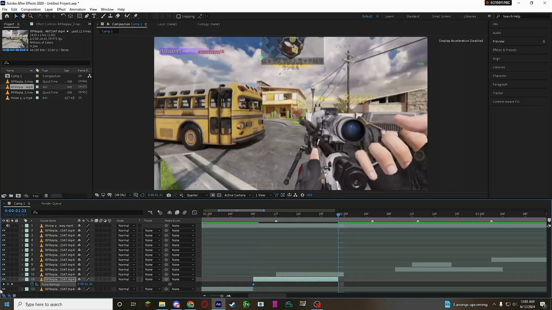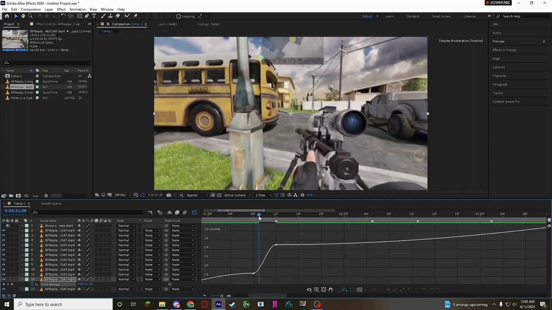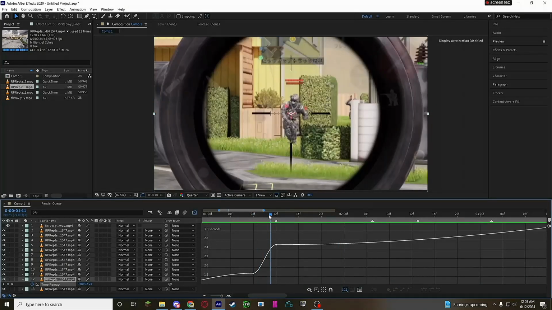Just place the keyframes on both ends of the clip, I mean, at the start and the end. And you can double tap that so you'll select both, or you can just swipe and select both of them. And press F9 to enable easy ease. And you can go in the graph. Just bring the keyframes closer together.